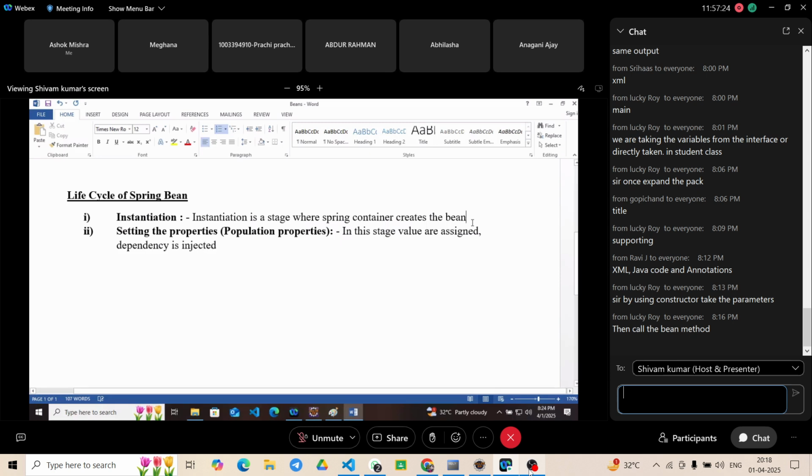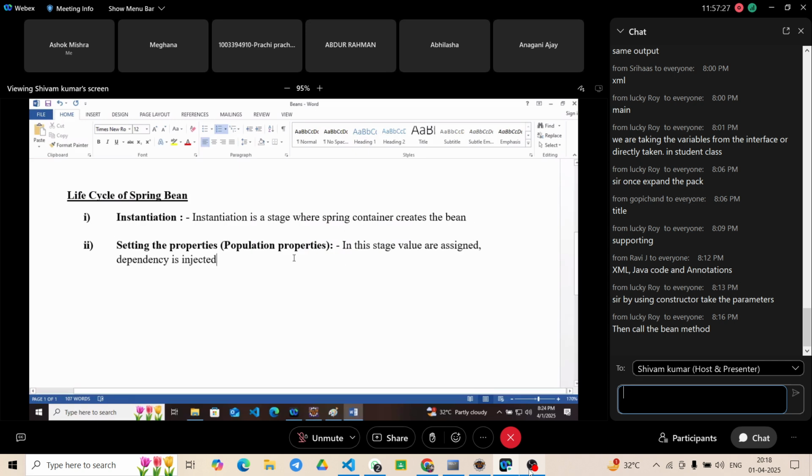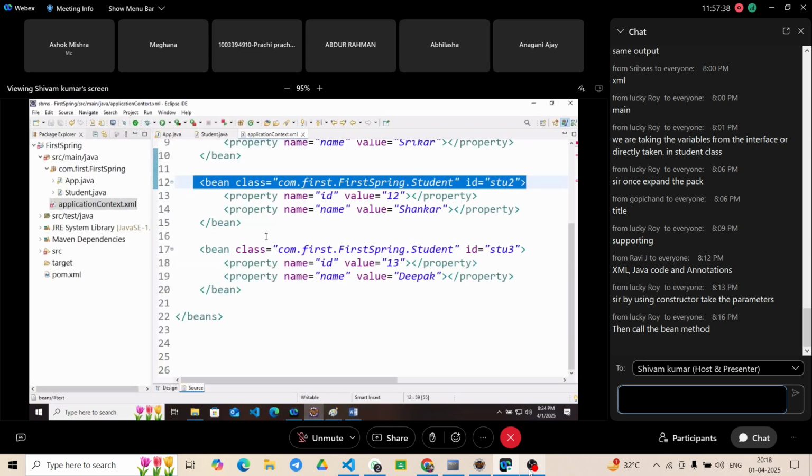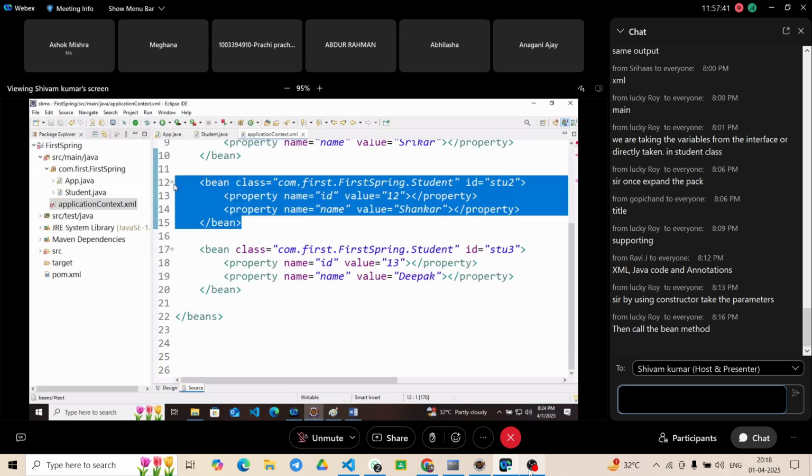Then according to you, what will be the third method? What are you doing after setting the properties? Loudly, loudly. Calling the setter method, the setter name method. Is this what you are saying?